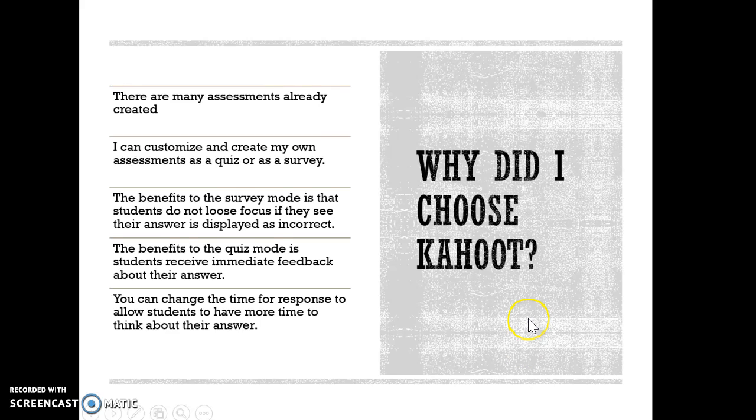Well, Kahoot is an assessment tool that has so many assessments that are already created. So once you sign up, you can go in and explore. You don't have time to create something. You can go out, look it up, and find an assessment that is already created. You can customize and create your own assessments. You can do this as a quiz or as a survey.